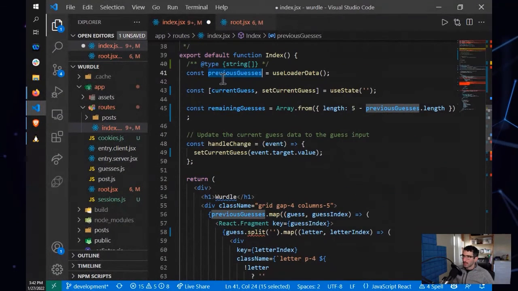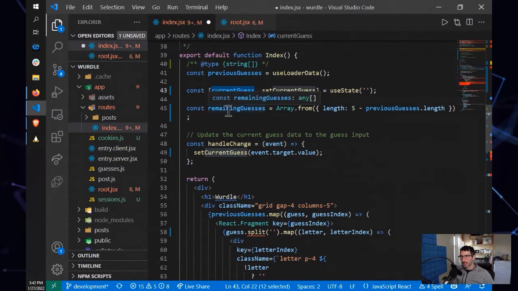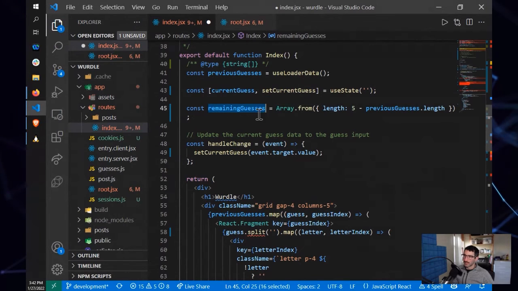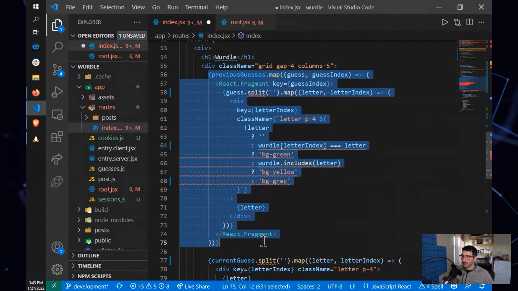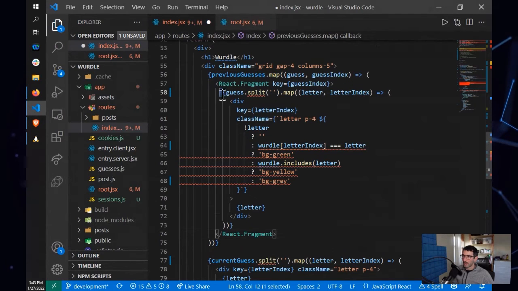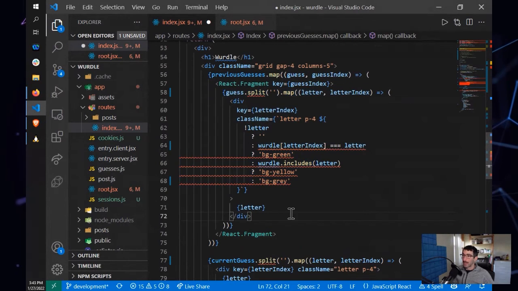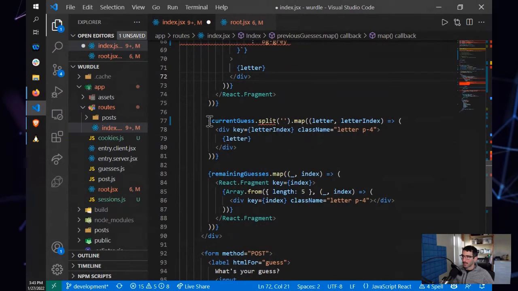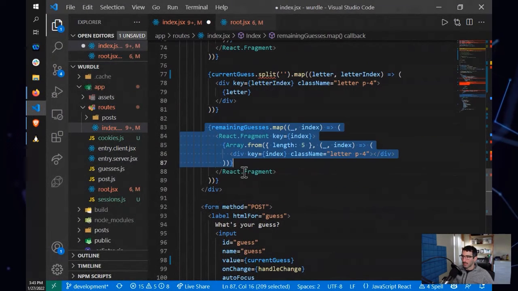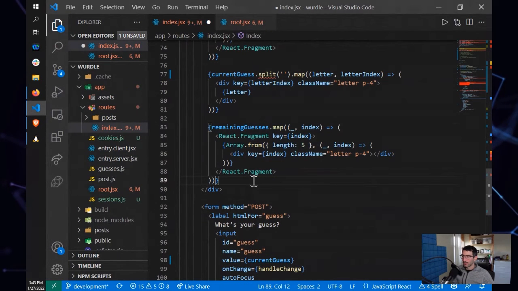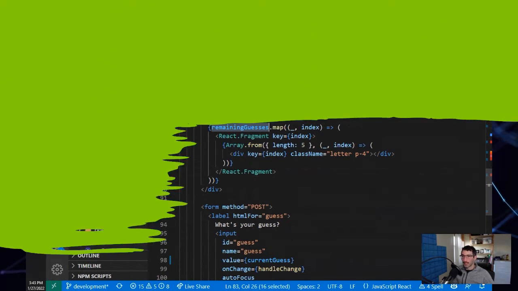And lastly, we use the previous guesses that we get from the loader state. We use the current guess, and we calculate the remaining number of guesses so that we can generate essentially 3 different sections of the grid. The section of previous guesses, where we do a little bit of logic on how accurate any of the guesses are. Next is the current guess, which is always going to be the next row after the previous guesses. And then however many rows remain, we get from the remaining guesses.